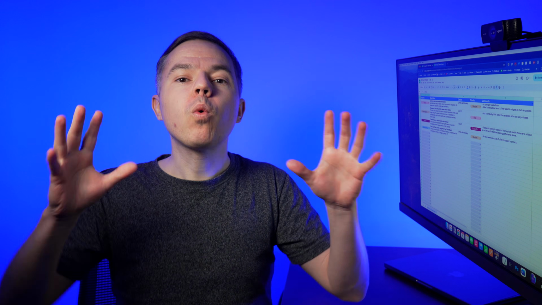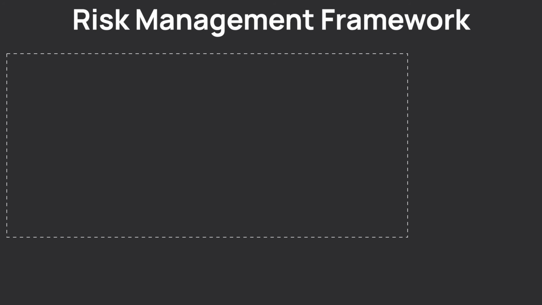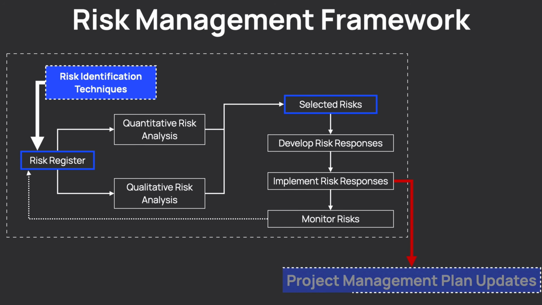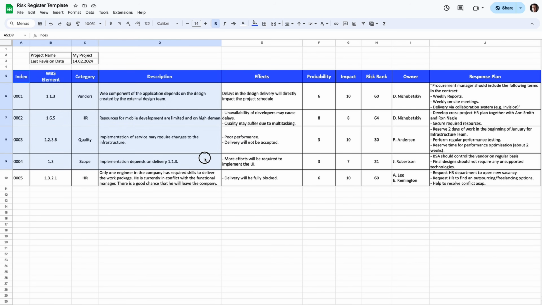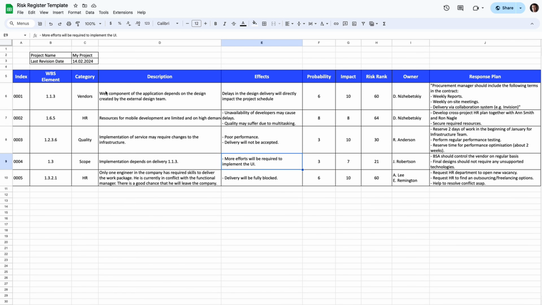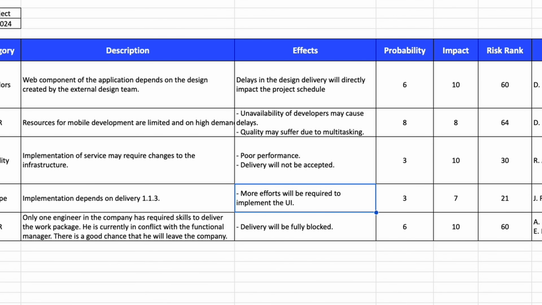But first of all, what's the main problem with a typical risk management approach? You see, you need to identify all the risks, perform the risk analysis and write them down in the risk register. By the way, a risk register is a spreadsheet where you capture all known project risks, which may look like this. And it's a centerpiece of the whole risk management framework.